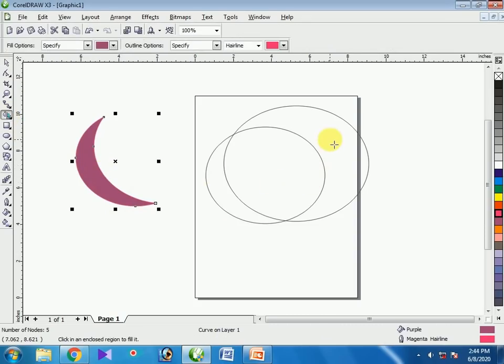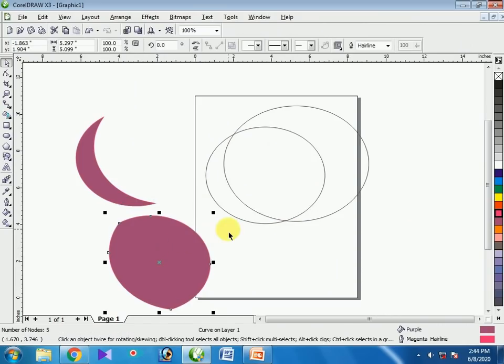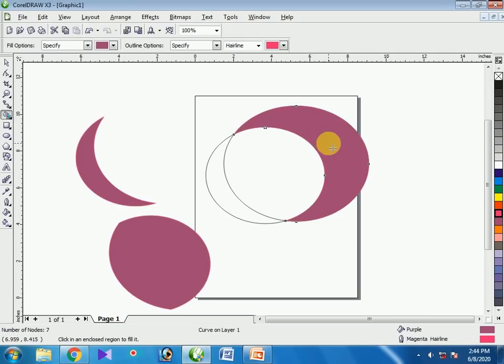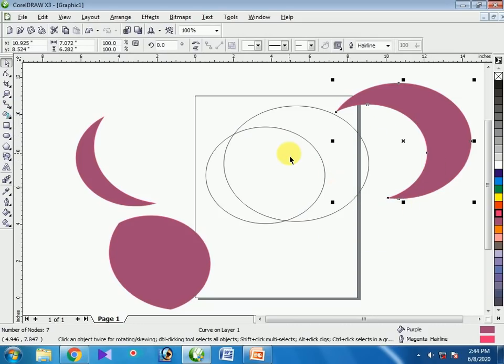Now again I'm filling the next area. I filled it, and now I'm selecting the move tool and I can move this fill area. Now I want to fill this area. I can fill it, and if I want to move it, I can move this area.